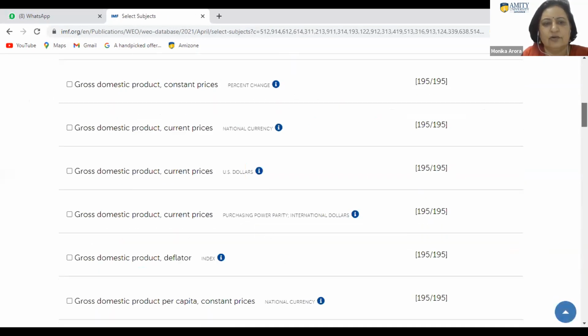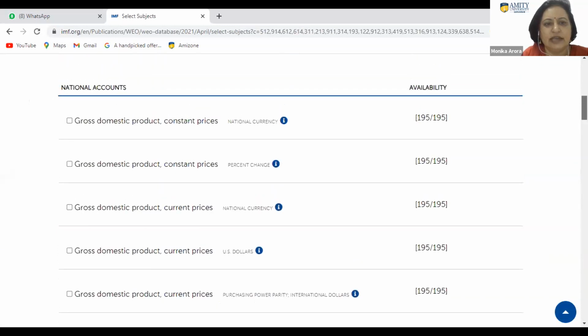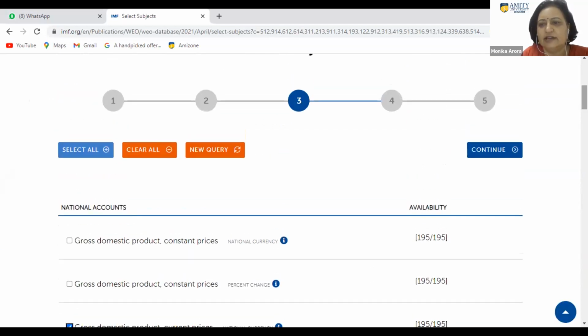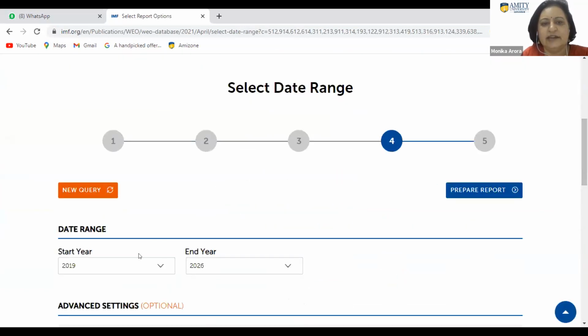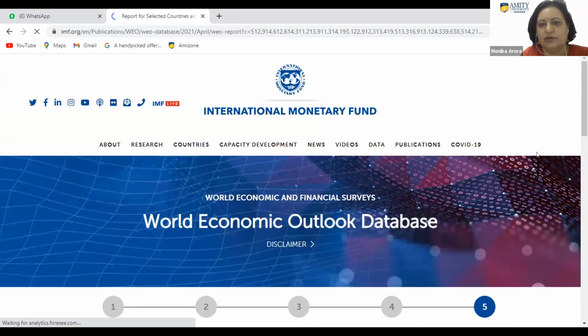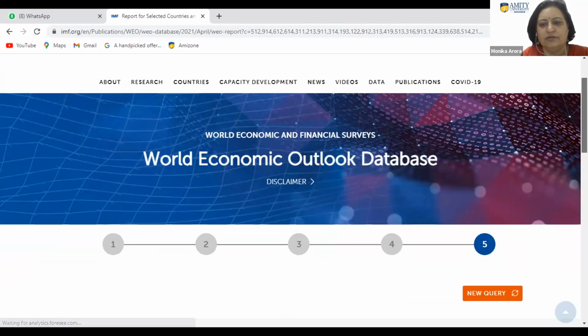So I can go to all states, then I can take maybe current prices, right? GDP at current prices. Then I have selected that data. I will be continuing it. Then I will have a fixed date range, from 2019 to 2000 this. Then I go for prepare report. Right, now you can download.